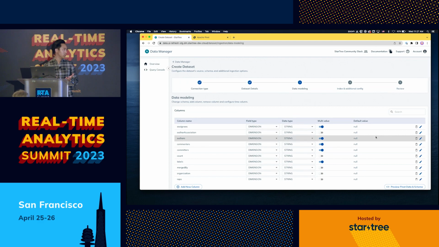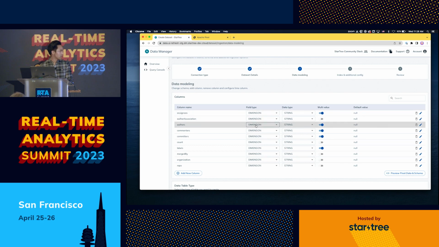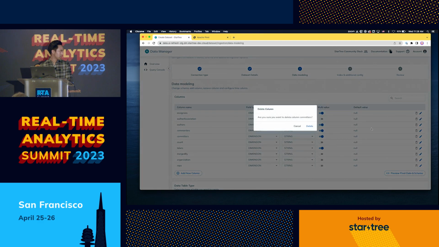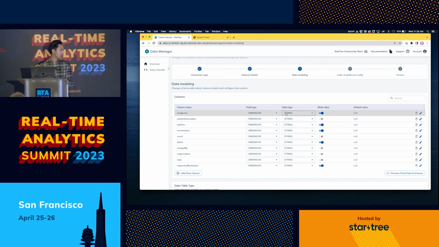Now we are taken to the data modeling step of Data Manager. And listed here are the columns. These correspond to the Pinot columns and the Pinot schema that we inferred. And this was done through sampling the data and also looking at the input schema. And from here, let's say we're not really interested in committers. So let's go ahead and delete that column. Yes, I am sure. And you also have the ability to change your field type.